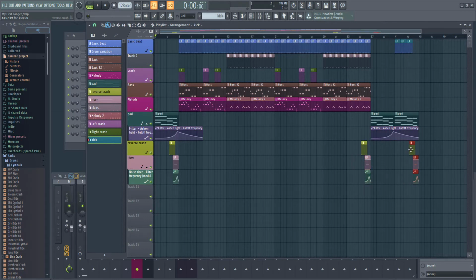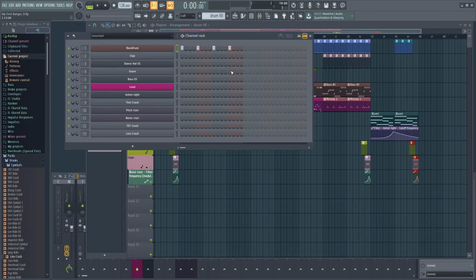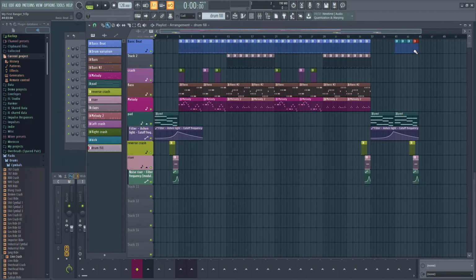Now for the final drum pattern, which should build up a bit more excitement. Press F4 and call the pattern drum fill. Give it a color. Then add 4 kicks as before. Next, we want to add a whole load of snare hits to the second half of the bar. Add the pattern to the end of the break.